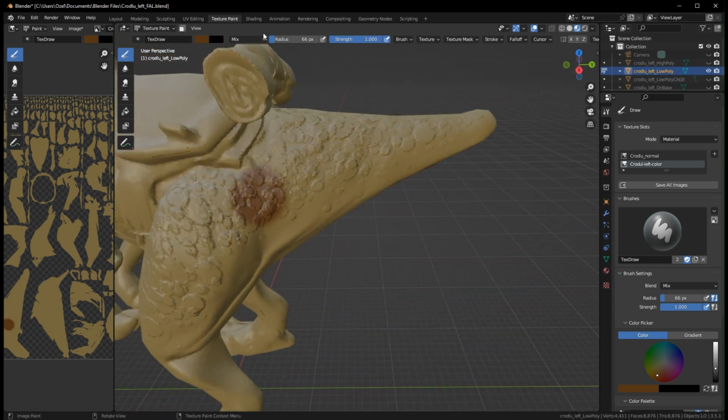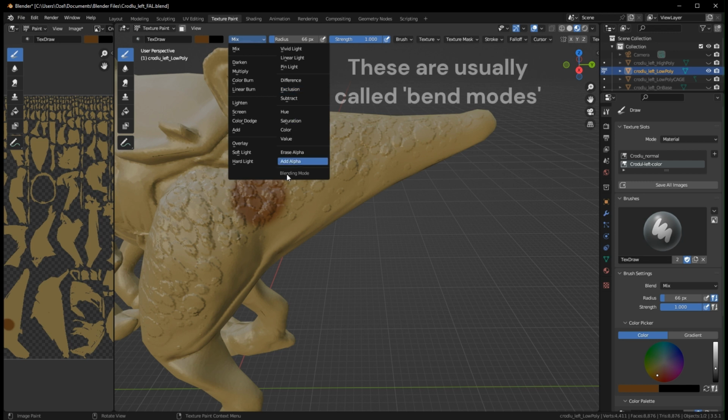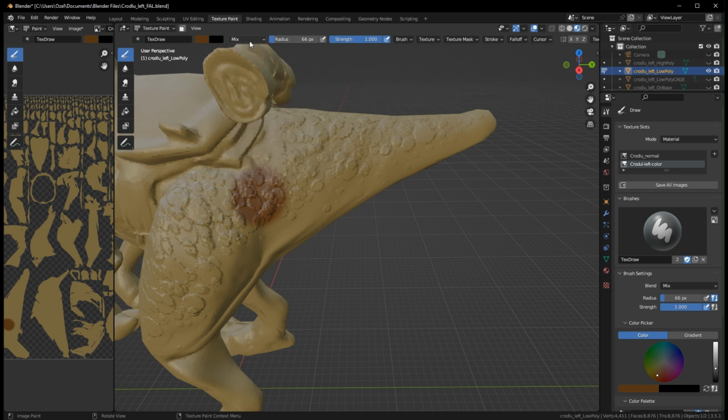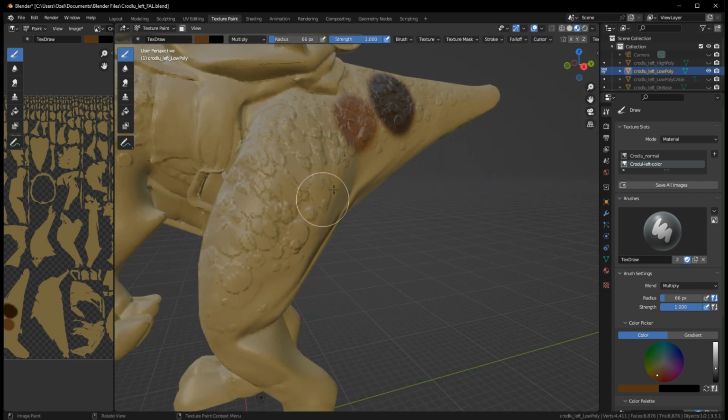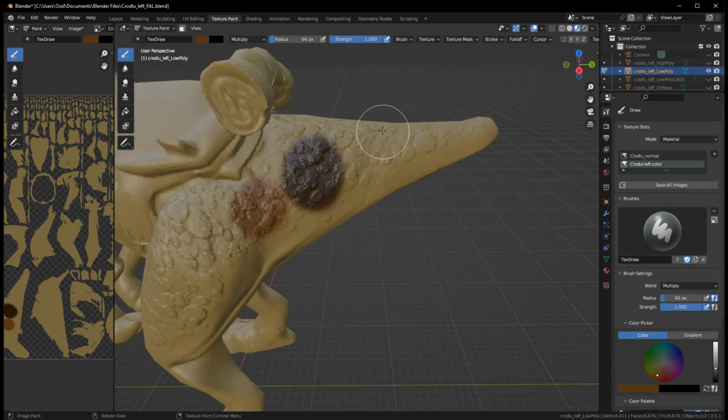There's your mix. You also have things that are kind of normal if you've worked in Photoshop or GIMP or other painting software. You have darken, multiply, color burn, linear burn. These all have different effects. Multiply is a great option for wanting things to be darker but within the same tonal range.